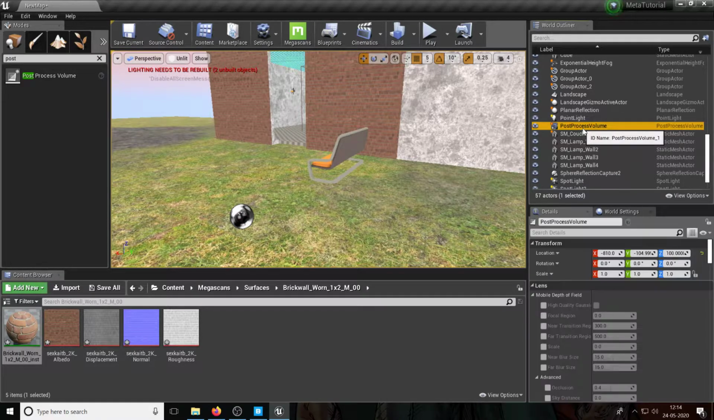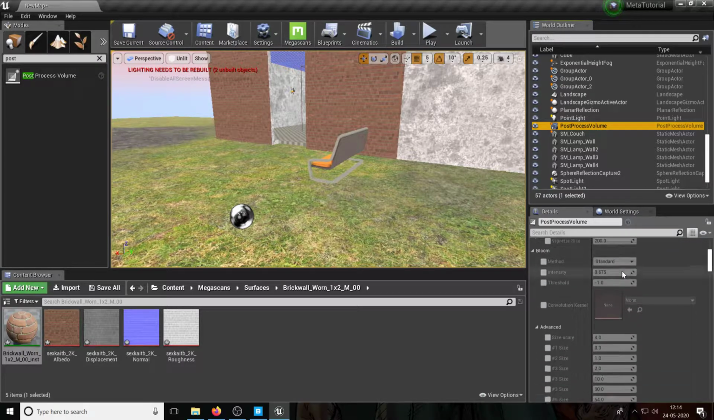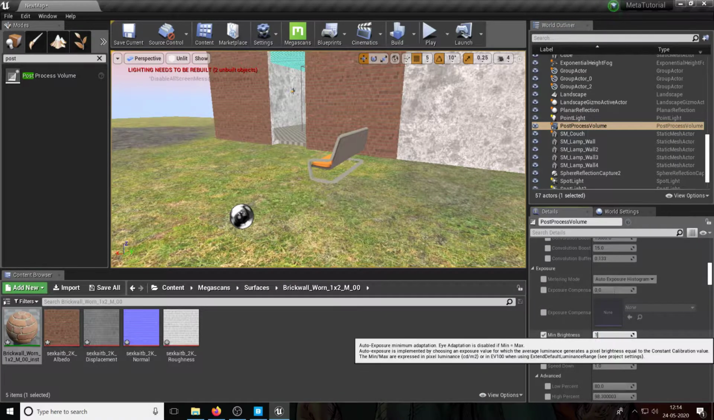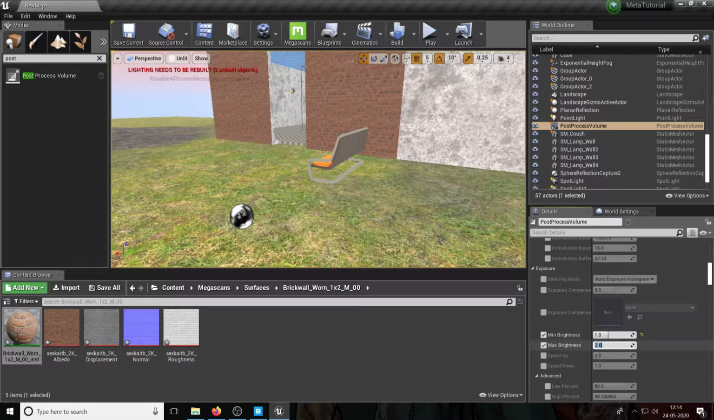So I'm going to click on post process, and what I'm going to do is go down to exposure, and set the min brightness to 1 and the max brightness to 1, and exposure compensation to 0. These three settings you will use a lot because this disables Unreal's automatic eye exposure. Unreal does this by default because this simulates the human eye. Unreal is trying to get realistic, but we don't want to be that realistic. So I'm just turning these three off.